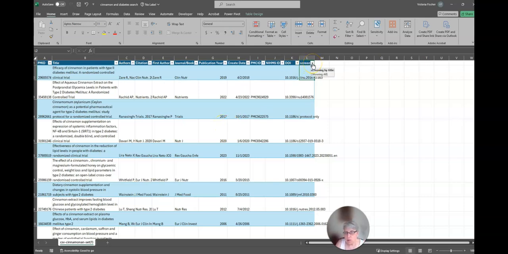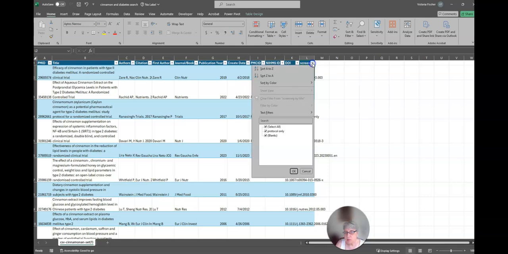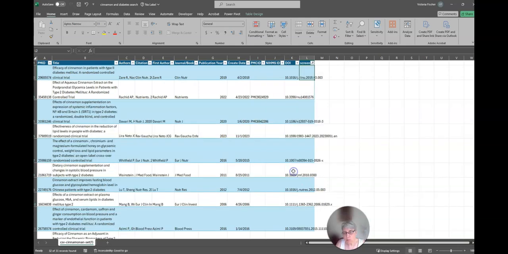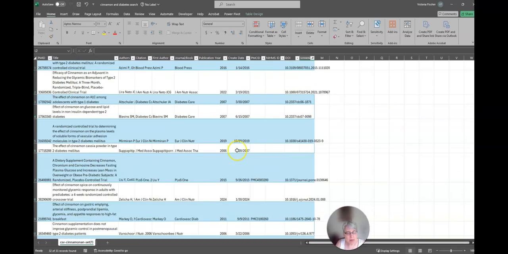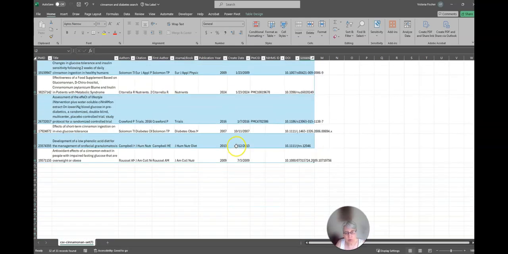So now if I click on the little down arrow here, you can see that I have one criterion, the one I just entered, protocol only, and I want to not see any article that is protocol only. So I'm only going to leave the ones that are not screened out. And look, now I have gone from 33 to 32.